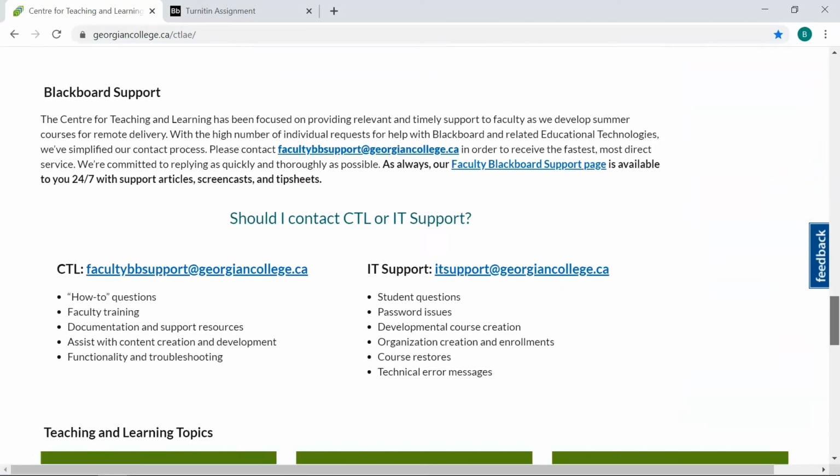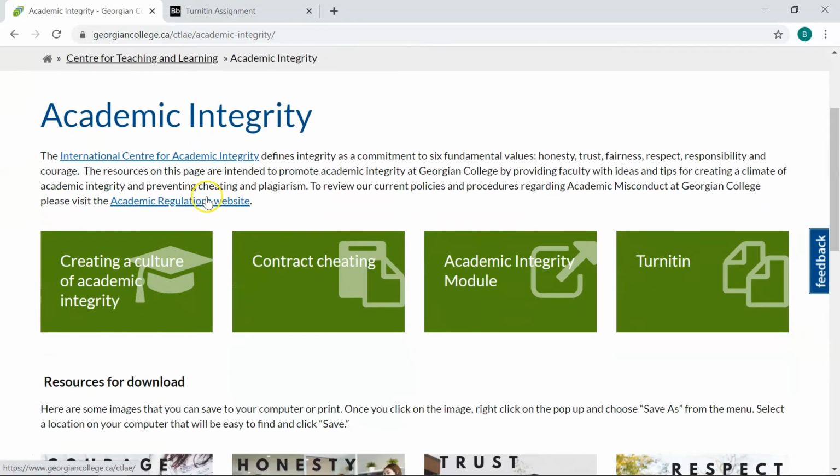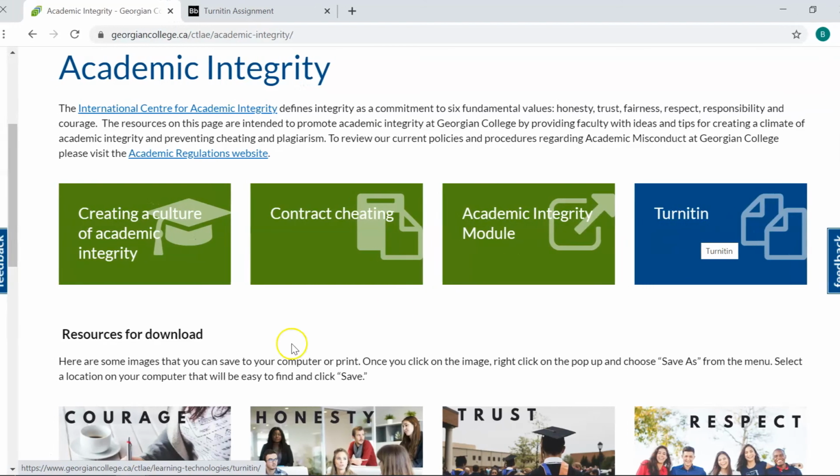There is information around how to create a culture of academic integrity. This starts at week 1 with your students by discussing your expectations. There is also information on contract cheating, as well as CTEL's academic integrity module that can be directly incorporated into your course. And if you are still looking for more information on Turnitin, check out this link for how-to videos for basic setup and more advanced optional settings.